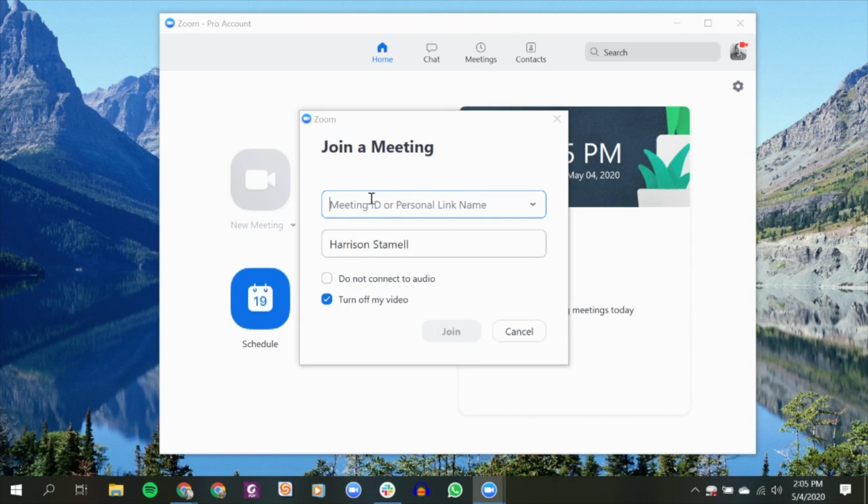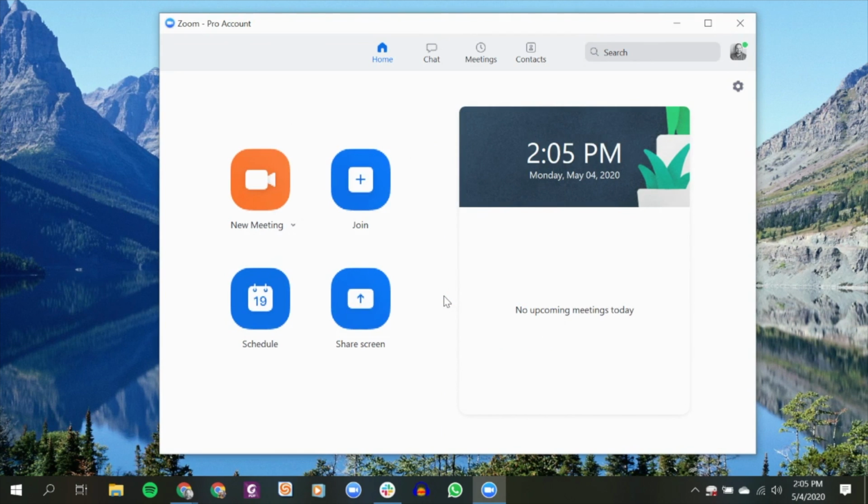Most Zoom meetings come with a URL, so if your host has invited you to the meeting, you may also join by clicking the link that they've sent you. It's as simple as that.